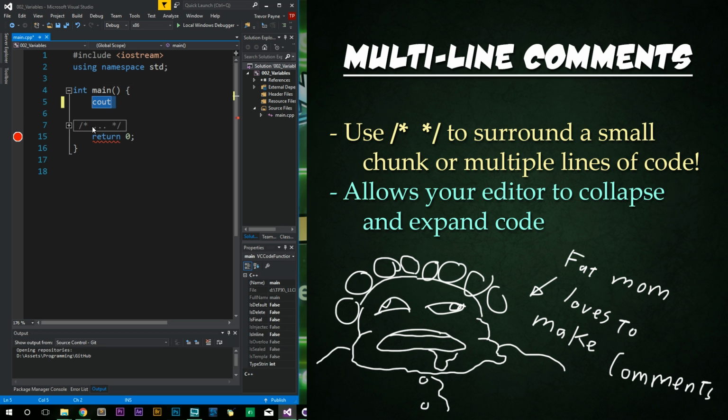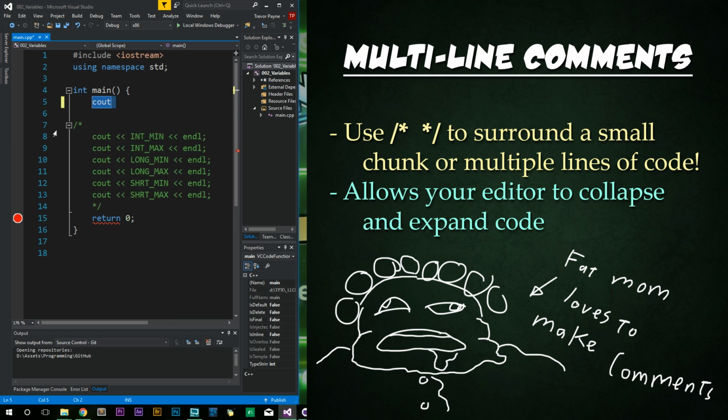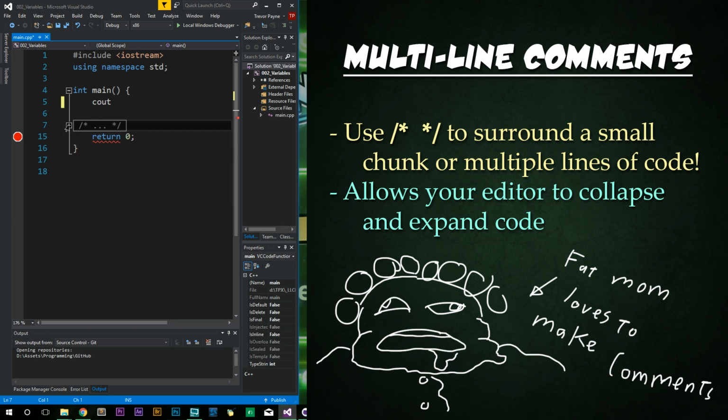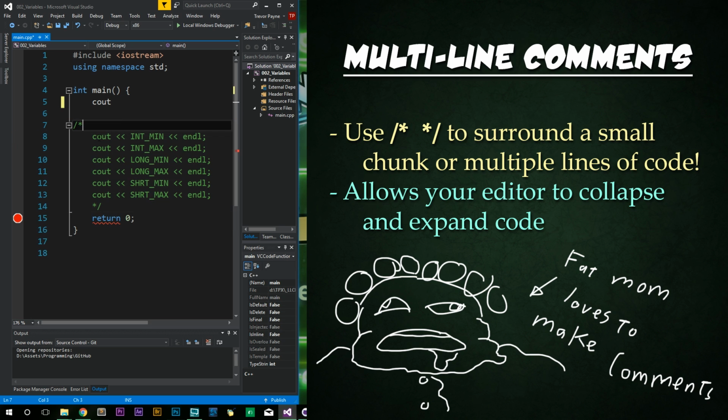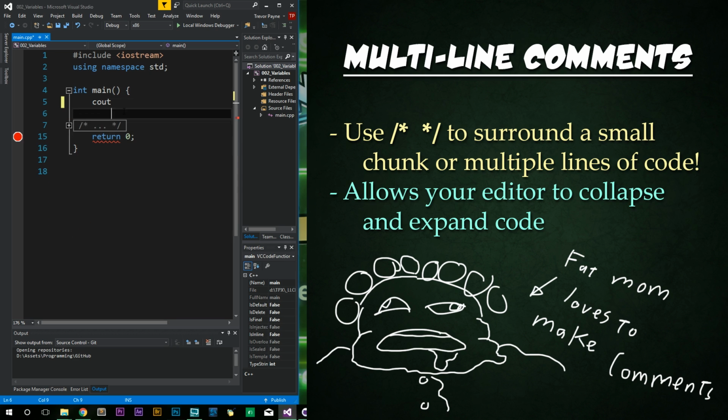Also, right here, line 7, you'll notice that I have a /* ... and then a */ right here. These signify a bunch of code that has been collapsed, a commented bunch of lines. So right here, if we click on this little tiny box, we'll be able to collapse and expand it, and we'll see that we have a bunch of lines of code here that have been commented out, because we can actually use this /* and */. This is used to comment out multiple lines, and that's really all there is to it. It allows us to click this little minus sign right here on the left-hand side to collapse and expand that, so we can actually reduce what is on screen.